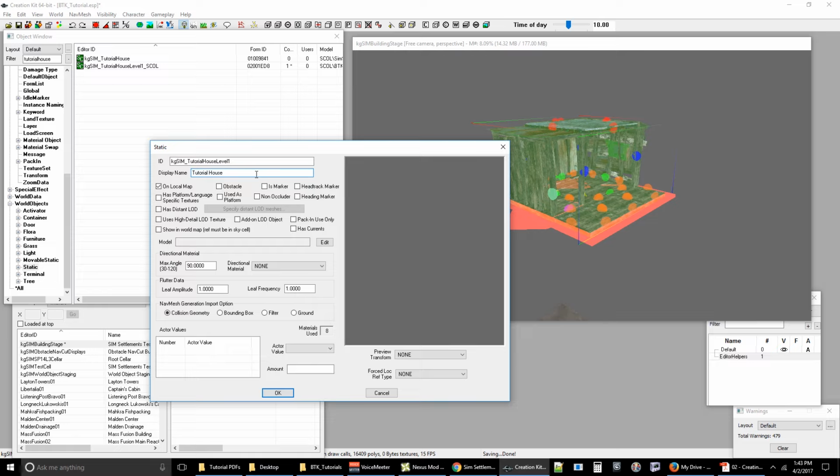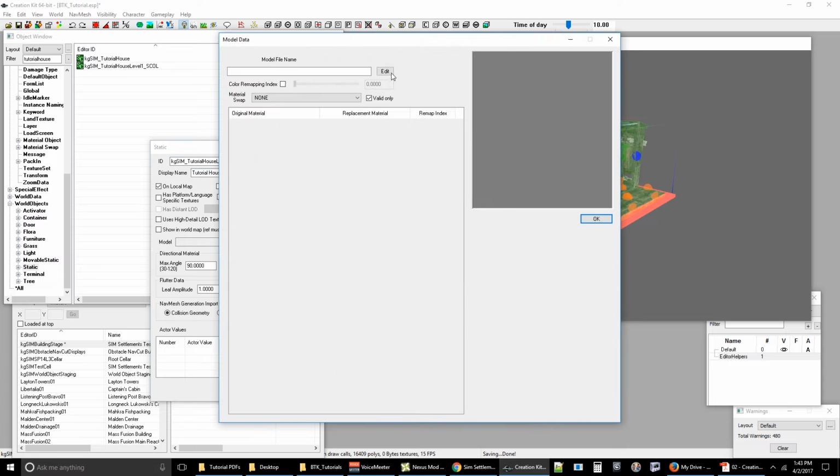It's really hard to find the item. All right, so we've got our ID. It's unique because we changed the other one to scall. We've got our name in there. Then you're going to hit edit next to model and then edit again. So this brings up the model data screen.